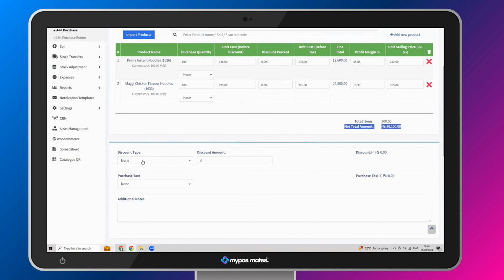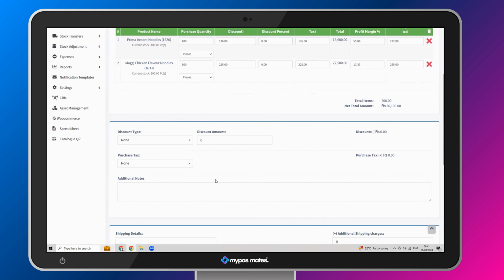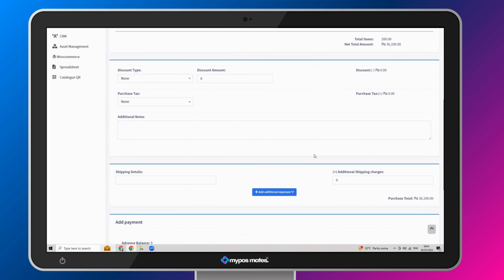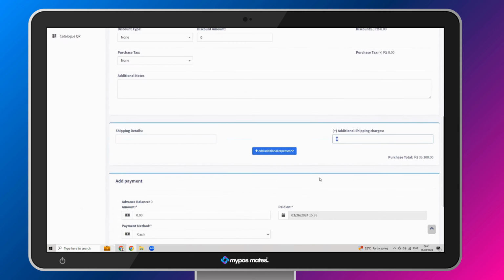If we are receiving any discounts from the supplier, we can record our discounts, and if there are no discounts, you can just skip this area. And if there are any shipping charges or shipping details, of course we will need to put the shipping address and the shipping charges for this purchase.